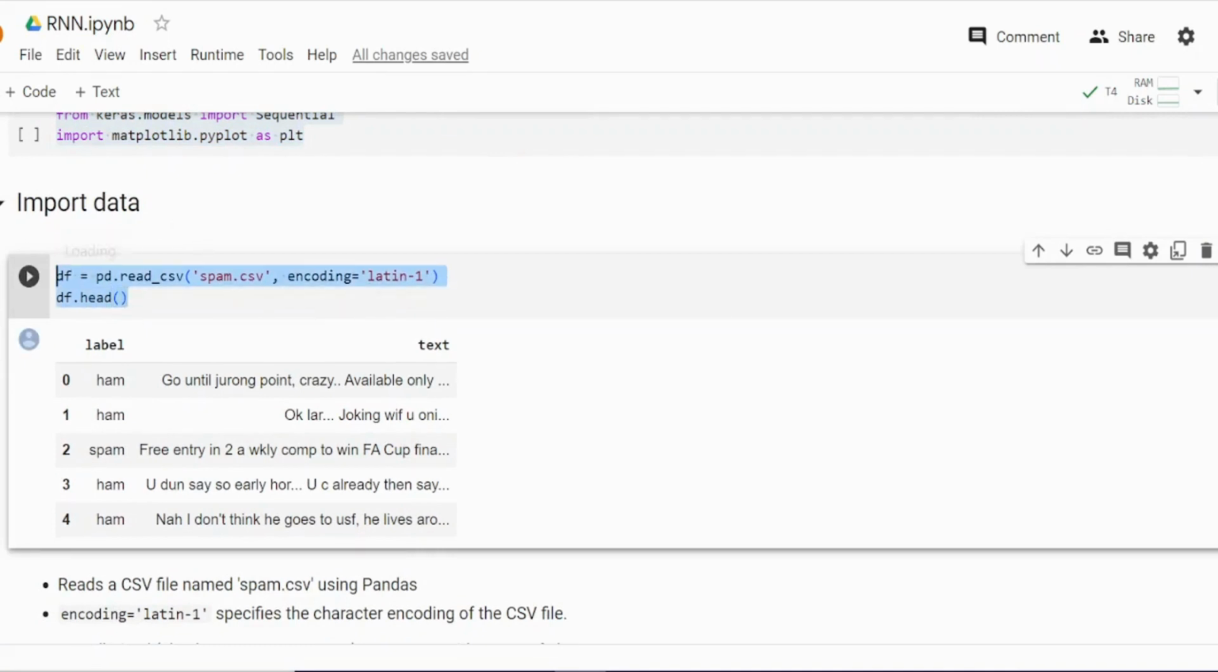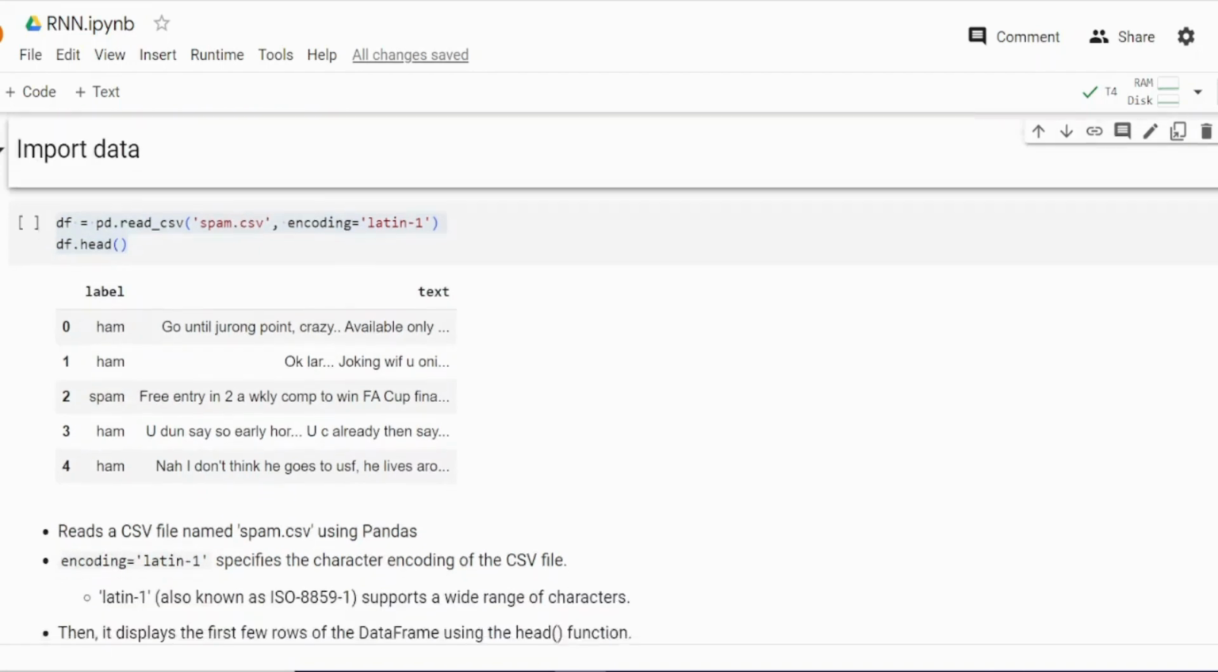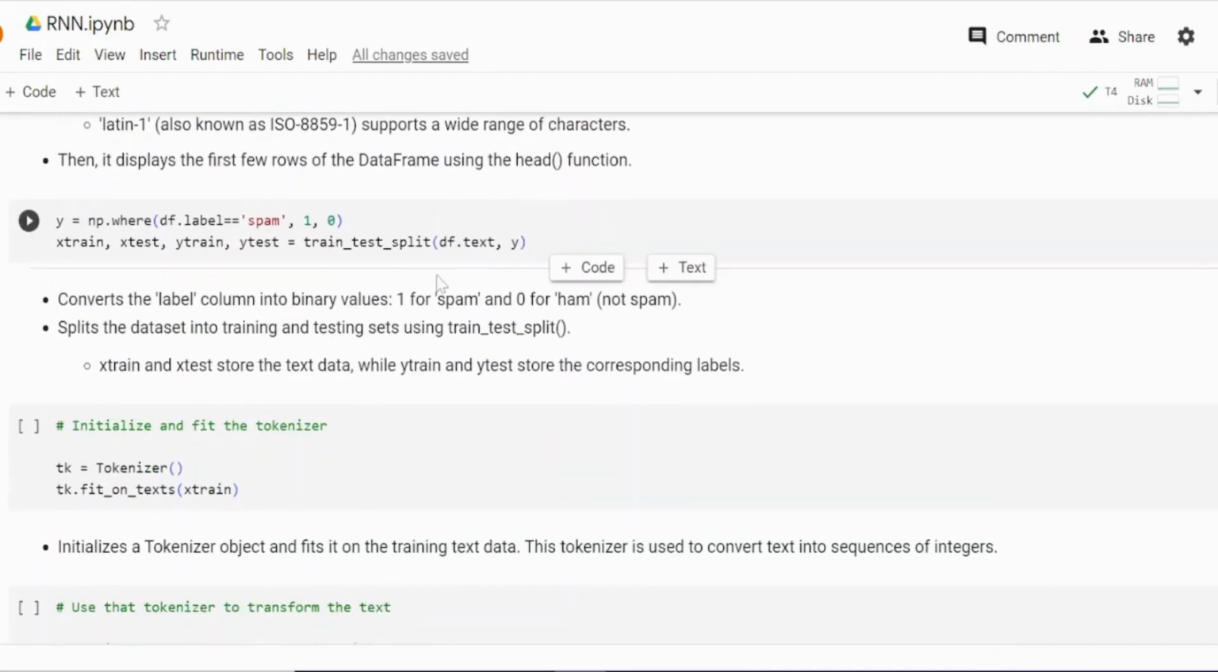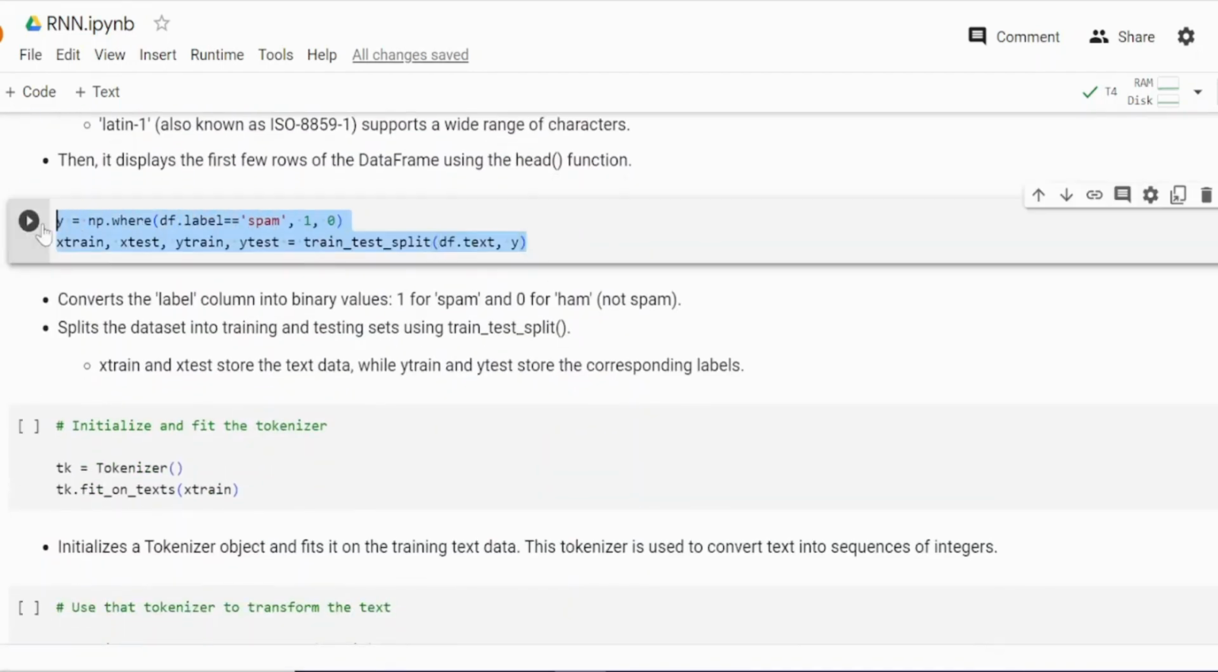So these two lines, what's happening over here is a data frame named df is created by reading a CSV file named spam.csv. The data is read with the specified character encoding Latin-1. The head function is used to display the first few rows of the data frame.